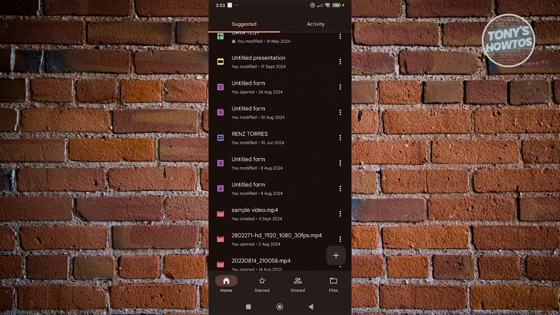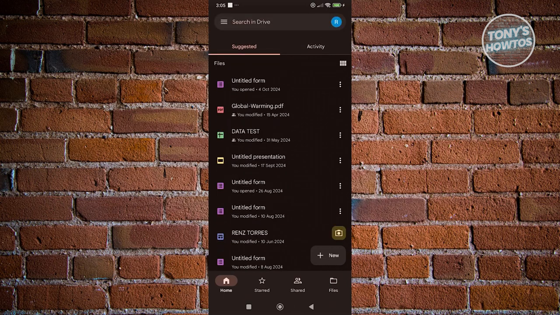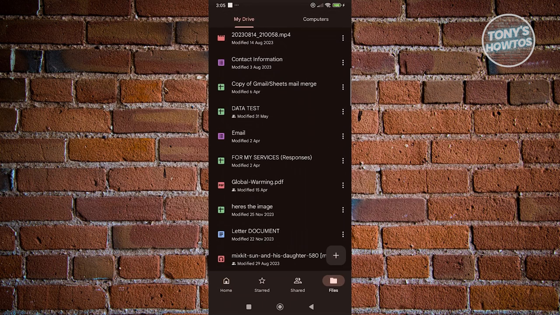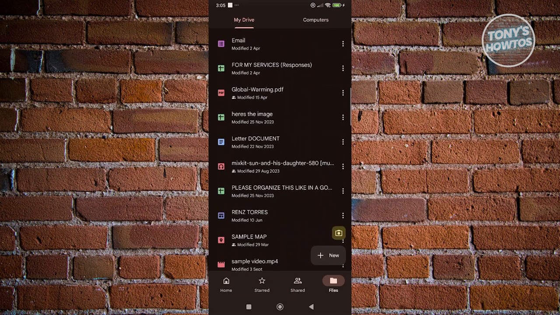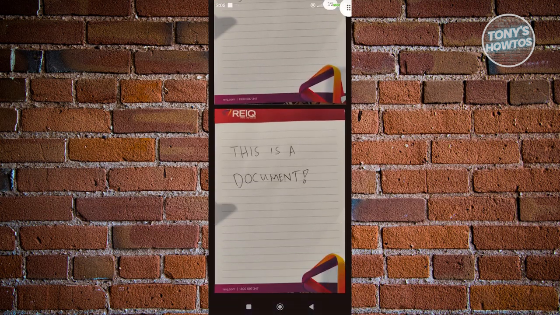So let's just search for it in here. I think we have it in this section. So in this case, go to our files at the bottom right here, and you want to go ahead and scroll down a bit here, and we should be able to see it under My Drive. So in this case, we have this one. Let's open it up. As you can see, this is our document, and that's about it.